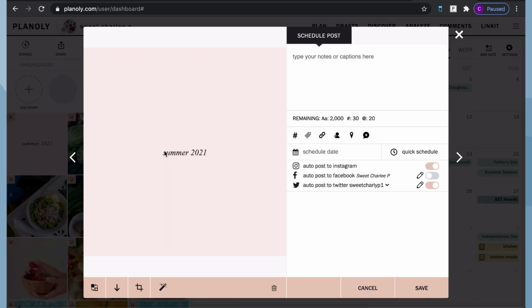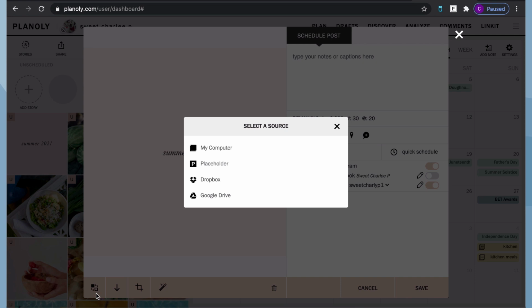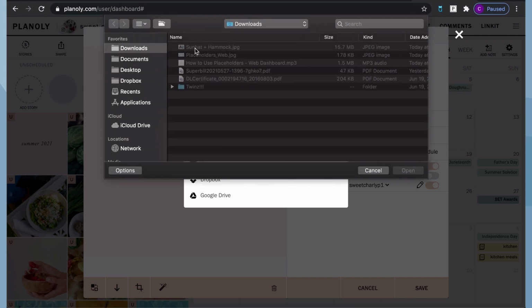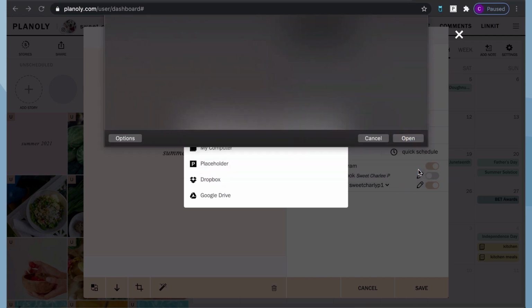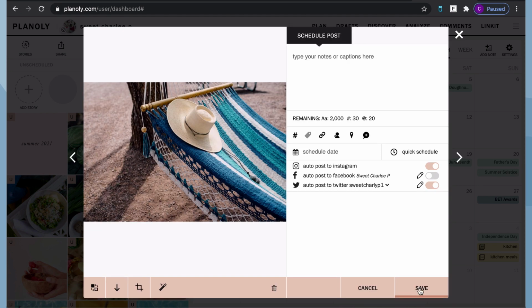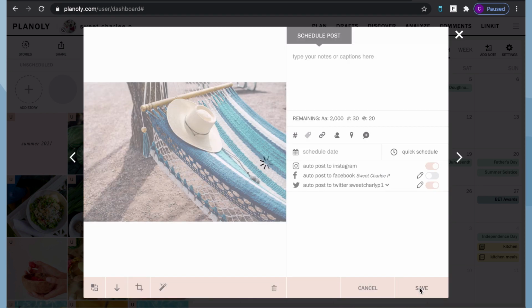Click on the placeholder when you're ready to swap it out with your new content. From here, click on the pencil icon at the bottom left. Now choose Swap. Pick the source you'd like to upload your new content from. And finally, either finish scheduling or choose to save.